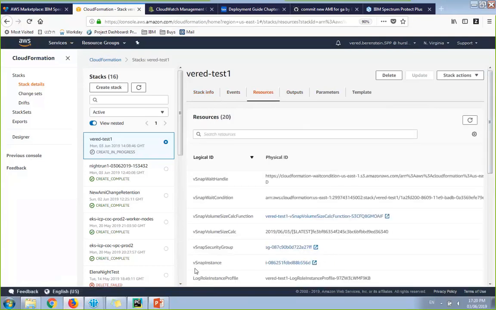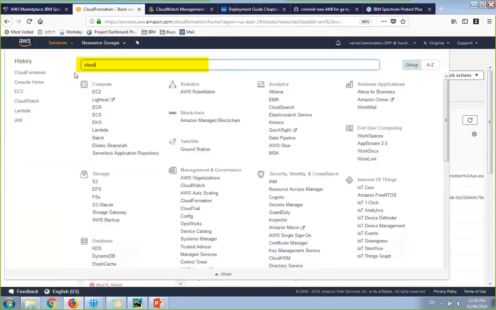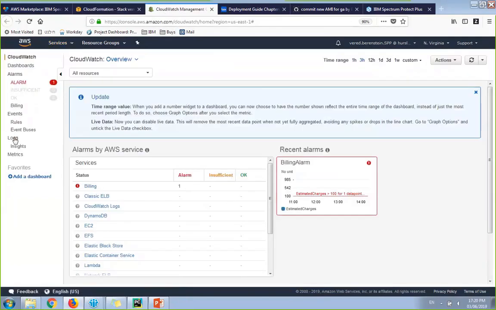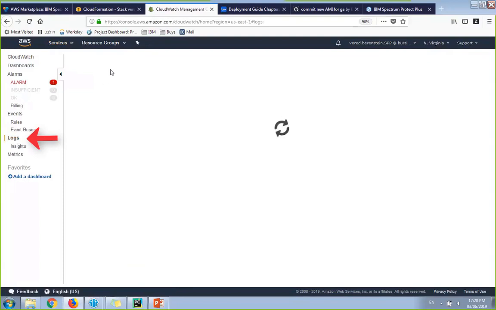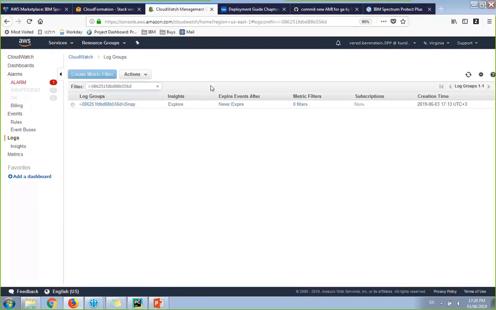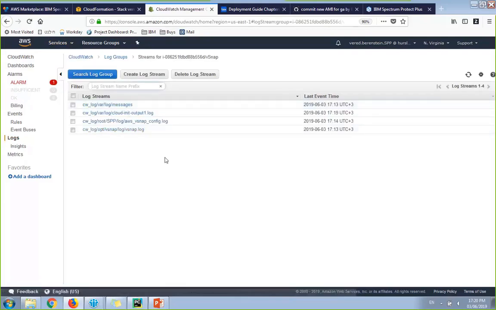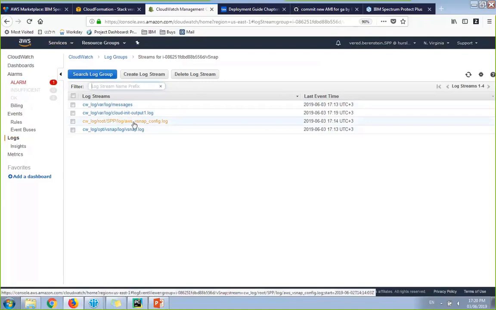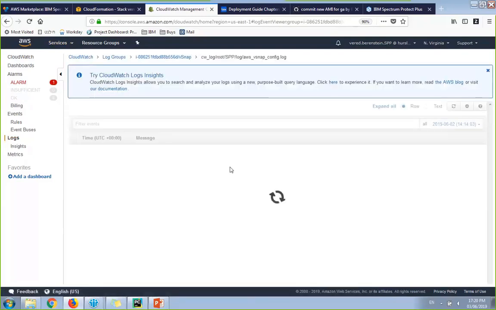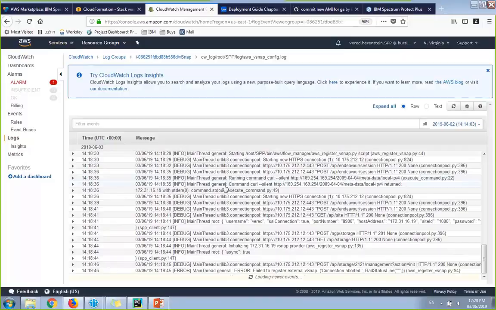In order to do that, you'll need to copy over the physical ID. So copy that over and then go back into services, and you're going to search on a service called CloudWatch. And if you click on CloudWatch and enter logs, then you can drill down into the different log groups and read about the information inside of these different log streams. And hopefully that will help you or support identify what the issue is.